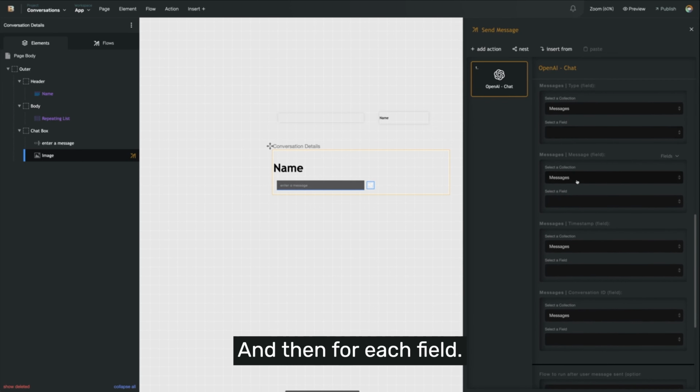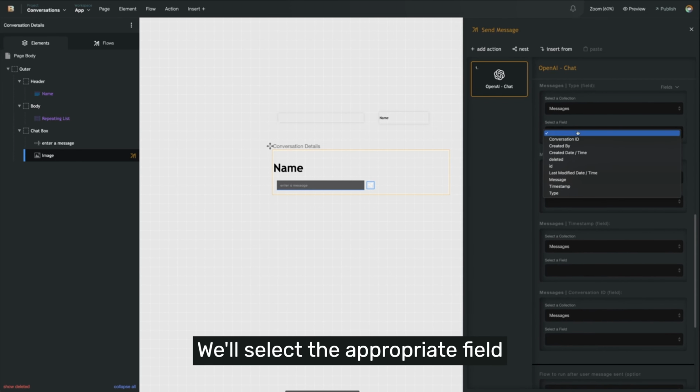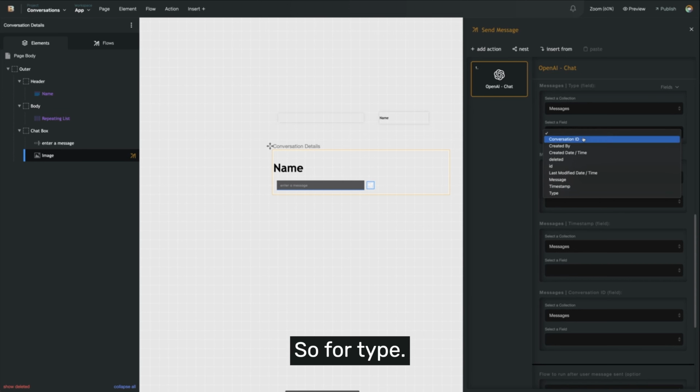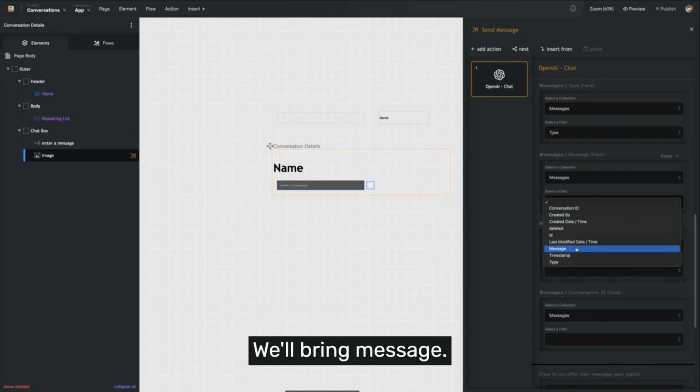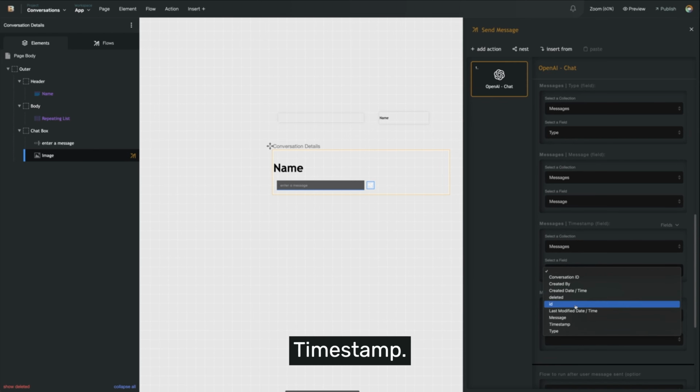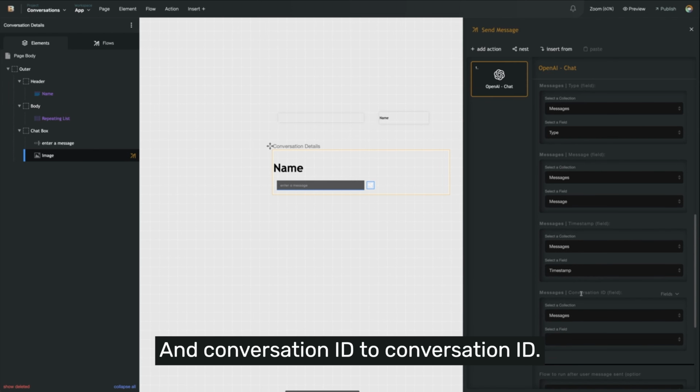And then for each field, we'll select the appropriate field from the messages collection. So for type, we'll bring type. For message, we'll bring message. Timestamp to timestamp. And conversation ID to conversation ID.